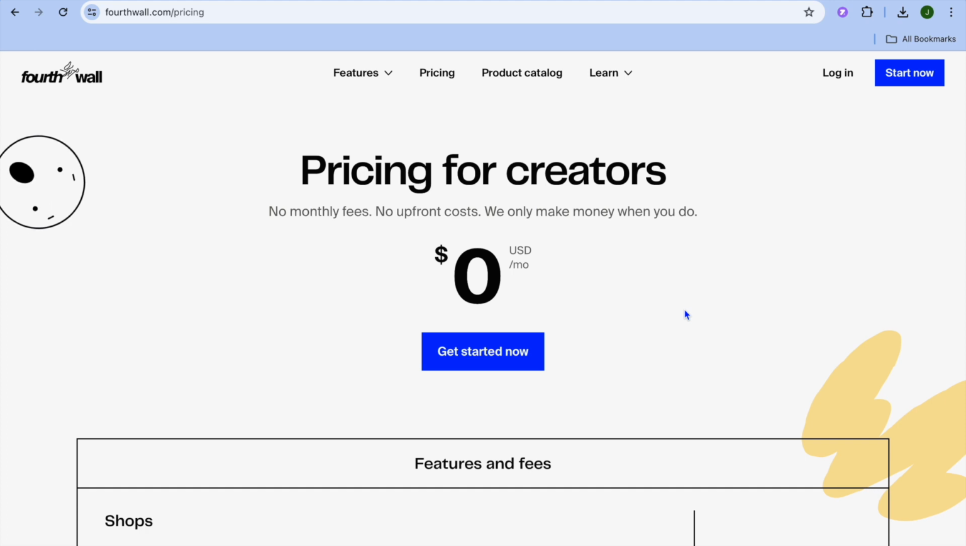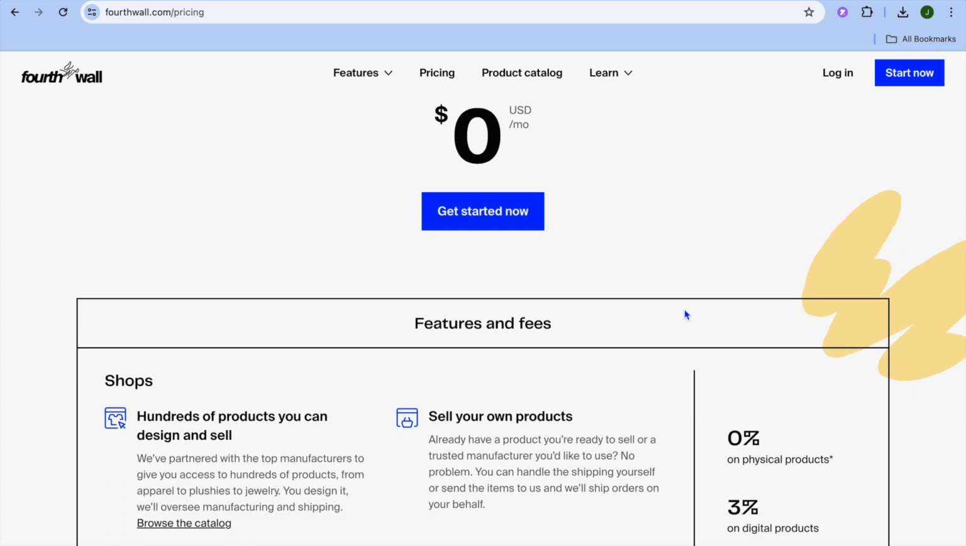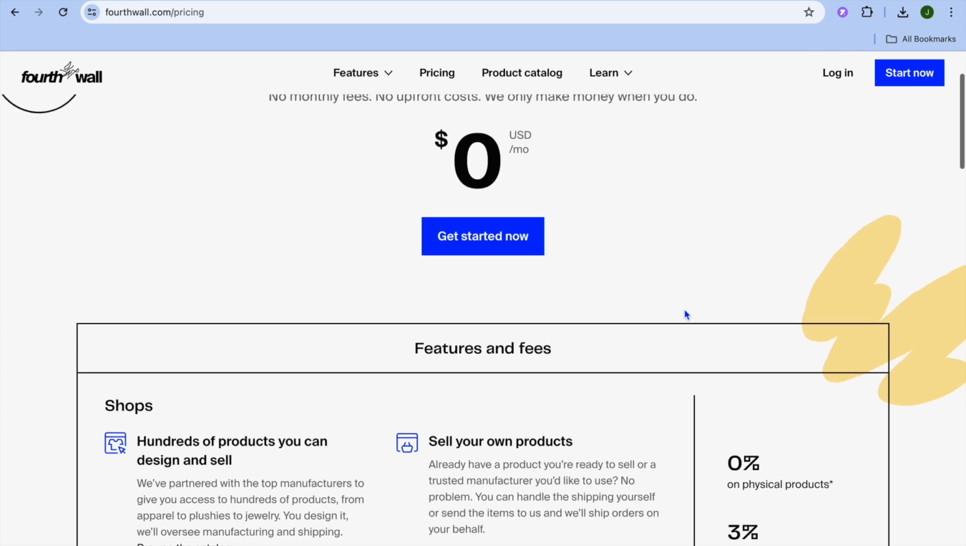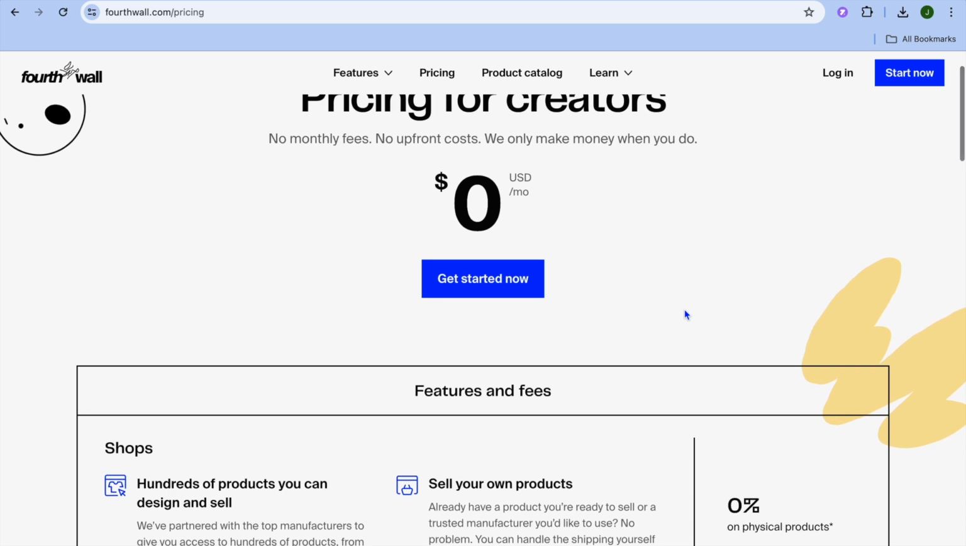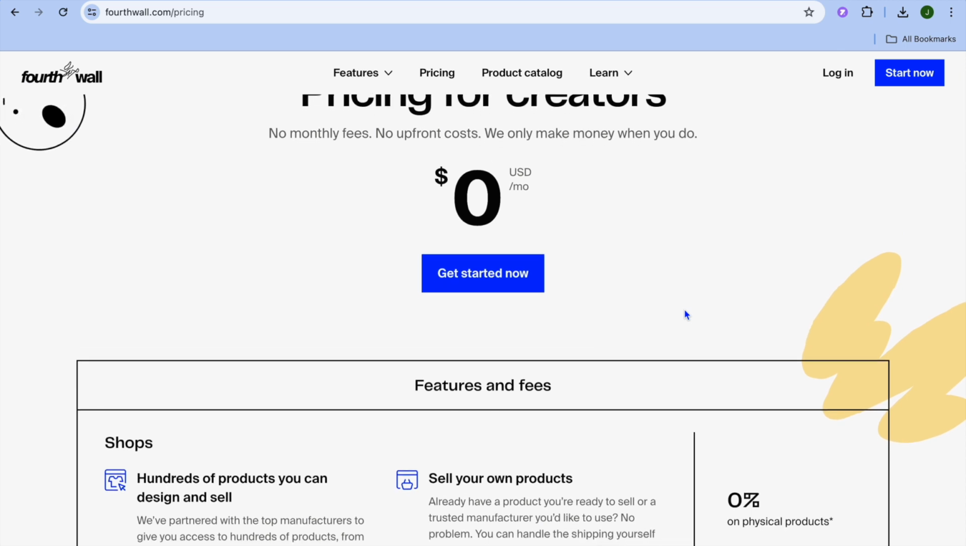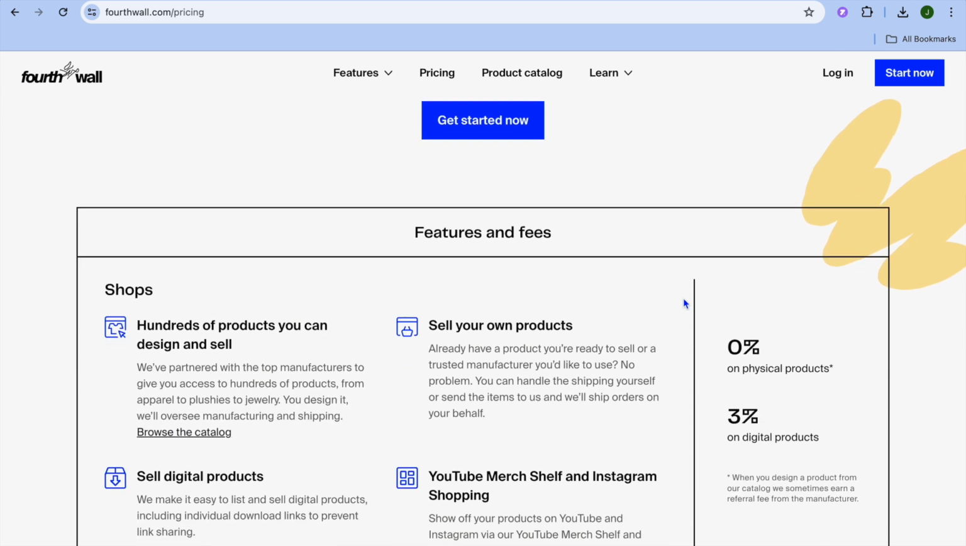Fourthwall is a platform that allows users to create and sell digital products, membership, merch, and so much more. You can also sell your own products. And with Fourthwall, there is no upfront fee as it is completely free to set up. You don't need a credit card or anything like that.